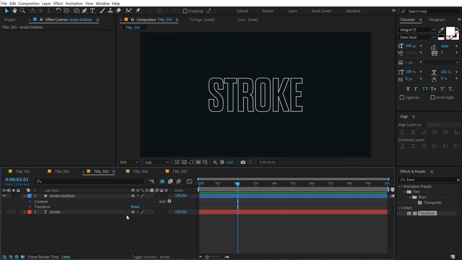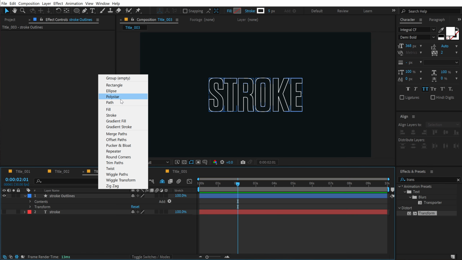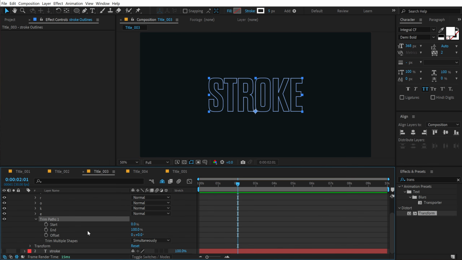So basically we have now converted our text layer into a shape layer. So now we can do everything that we can basically do with any shape layer. So I can go into add and add a trim path and basically animate this. So let's go at the very start and set the end property to 0, create a keyframe on the end and the offset, go to around 3 seconds, set this to 100 and set this to 180.